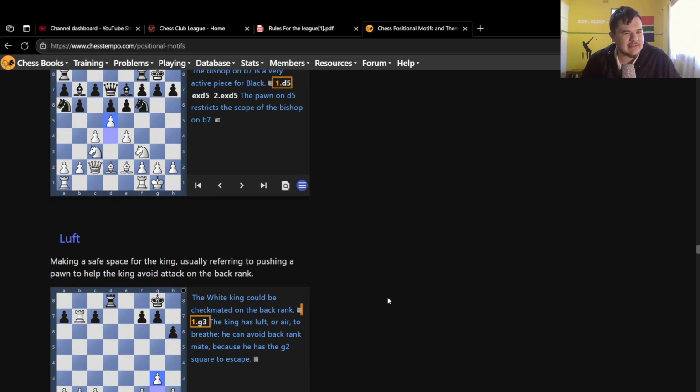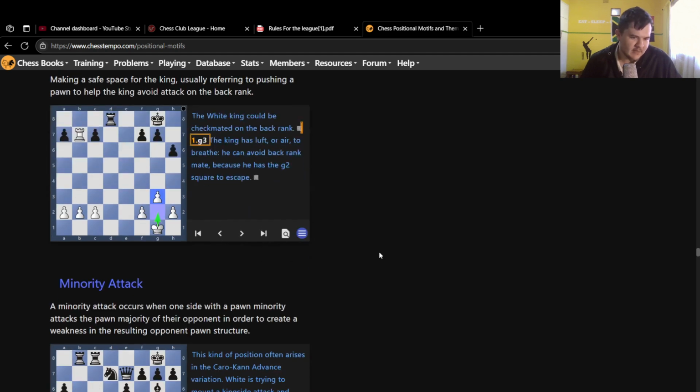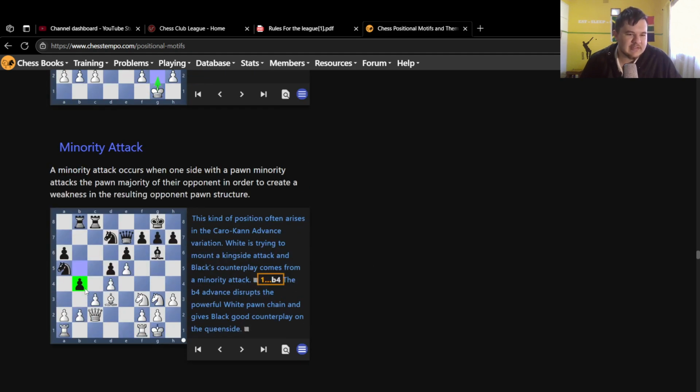You can play with less space, but it's not ideal, because your pieces can run out of squares to move to. Luft, just making sure you don't hang back rank mate. Very simple. Minority attack. So this is a positional concept.